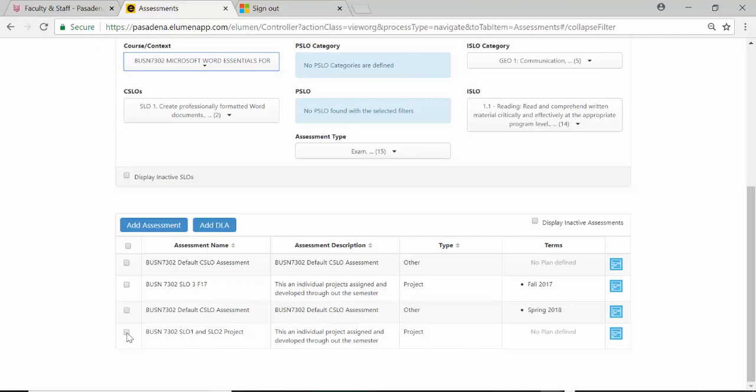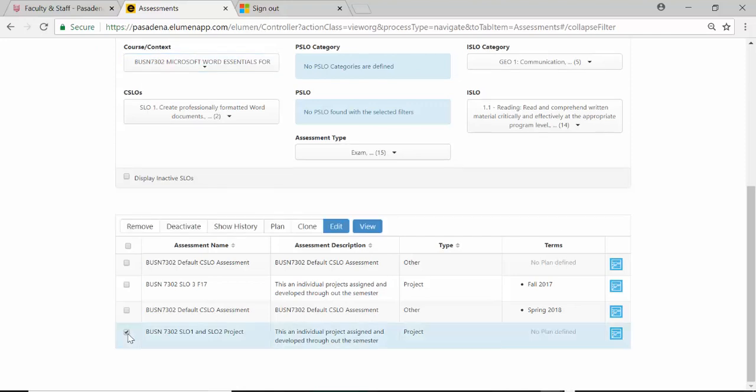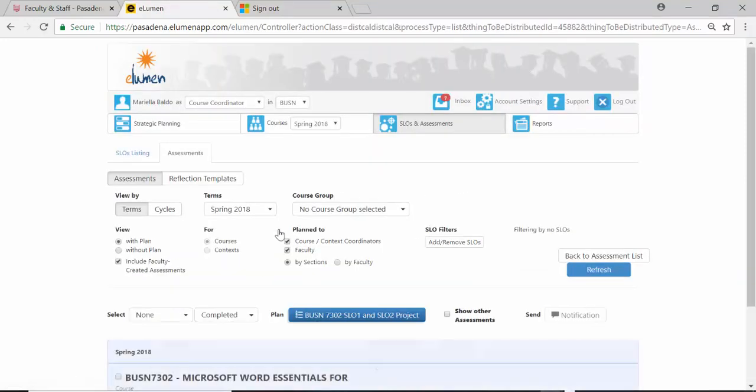Okay, so I'm gonna check it. There's still no plan. That means you can enter scores. So I'm gonna check it. And now I have the bar. This bar with the options shows up. I'm going to click on Plan. Plan. So that starts on page 6 of the manual. Plan. This is page 7.